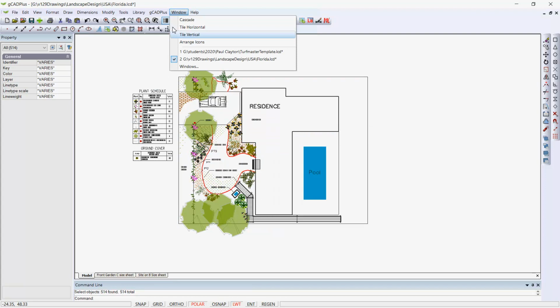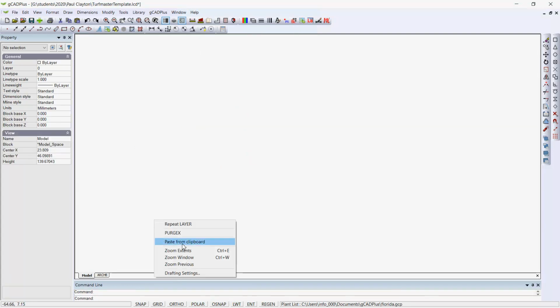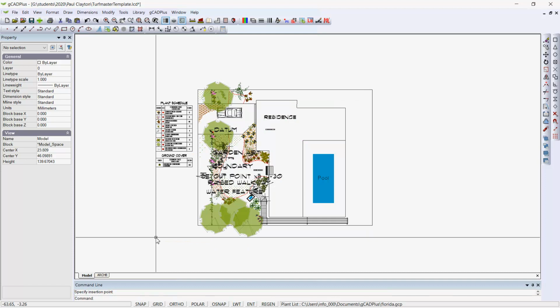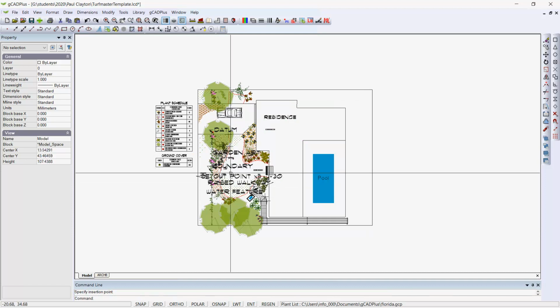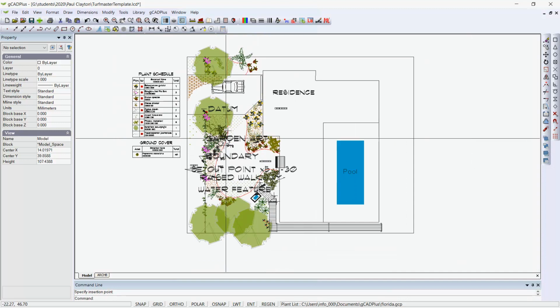I'll go back to our template drawing and simply right click and paste everything from the clipboard into this drawing and just drop it in like so. You can see there are some problems with fonts and so on, but we're not concerned about these.